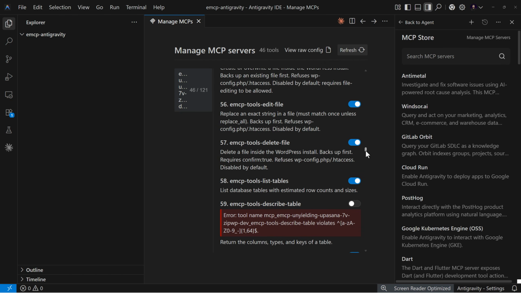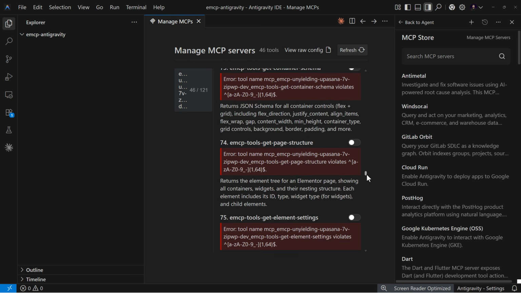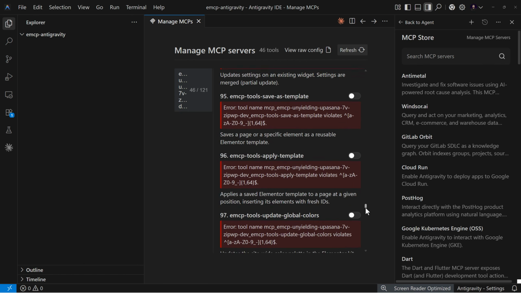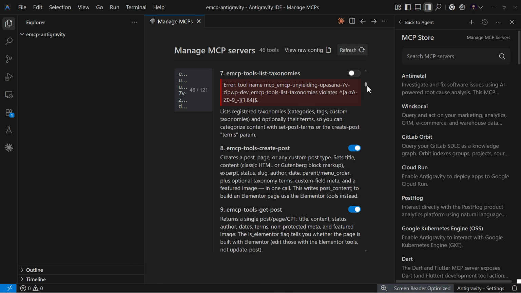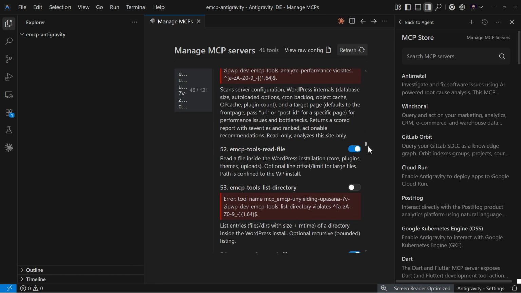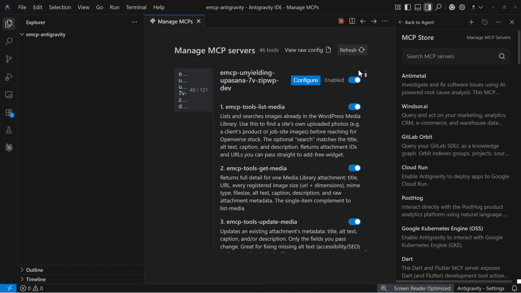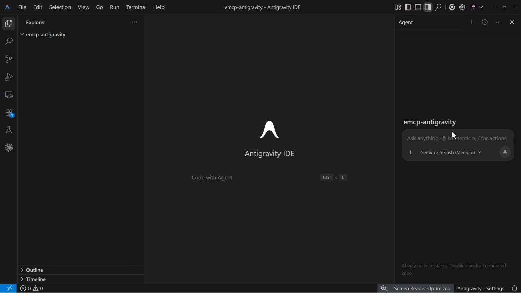Okay, some of the tools are having issues in anti-gravity that I will fix pretty soon, because I have seen them just now. And you can also report the missing tools, or the tools that are not working in anti-gravity, by opening an issue on GitHub, so we can fix it for you. Okay, so now let's close this one and back to agents. Let's talk to it.